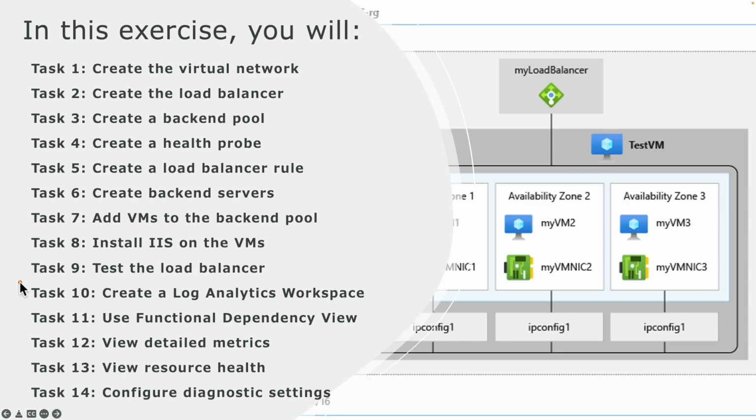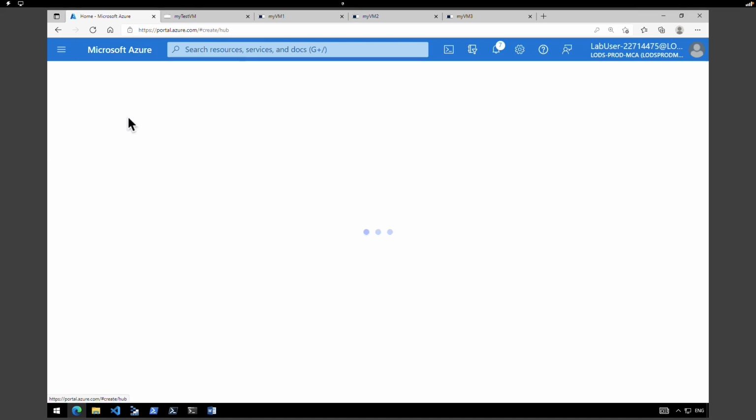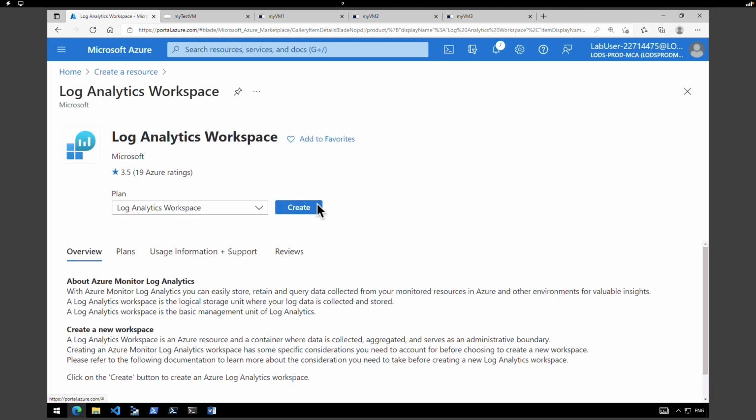So now we have our load balancer. Let's do the main exercise. The whole purpose of this exercise is to monitor the load balancer. So we're going to create a Log Analytics workspace now to enable Azure Monitor. To create the Log Analytics workspace, go to the Azure homepage and click on create a resource. This time search for Log Analytics workspace, select that and click on create.